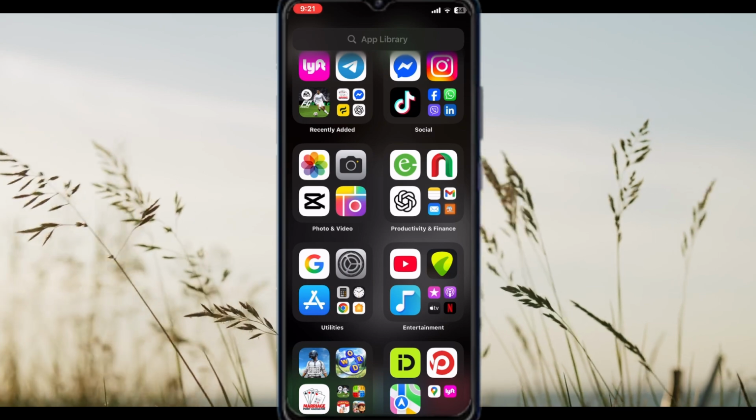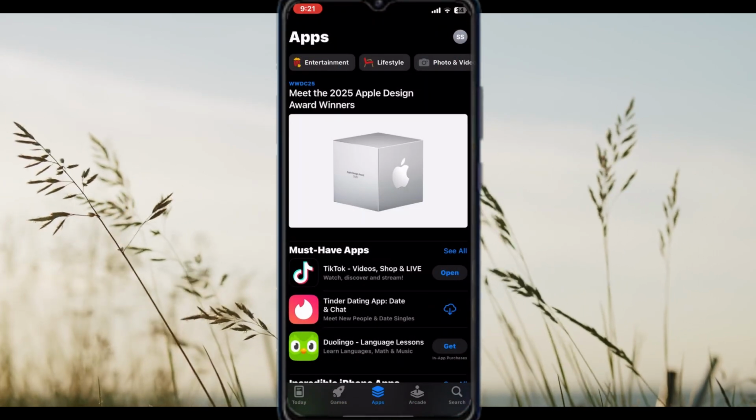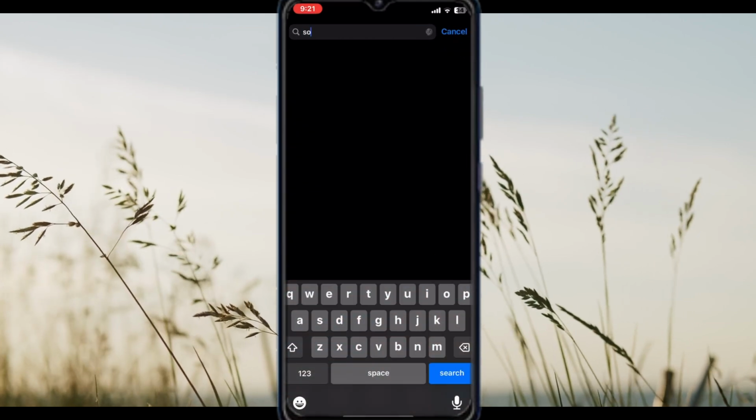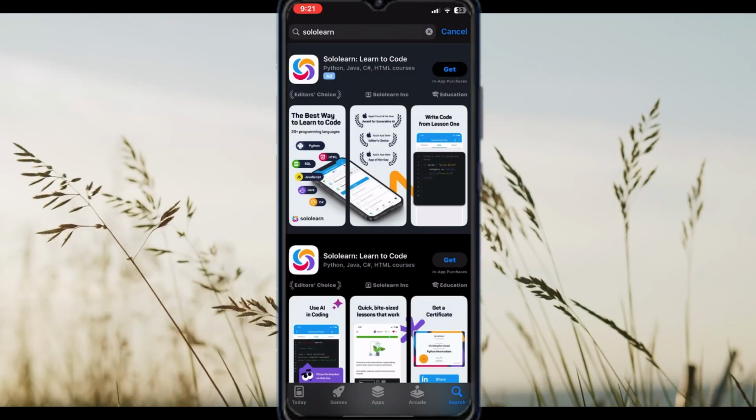First, open the App Store on your device. Now tap on the search icon located at the bottom right corner of the screen. Here at the top you can see the search bar. Tap on it and type in Sololearn. Once you type it in, hit search.